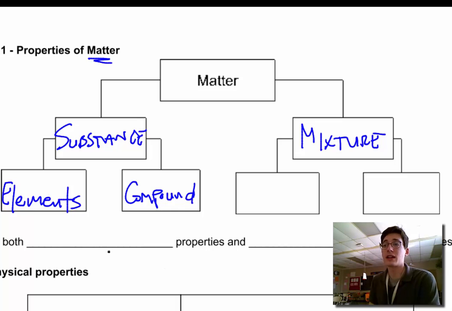And a compound is a combination of elements. So I can take two elements, let's say I take calcium and some chlorine, and I combine them. That gives me a compound of elements.